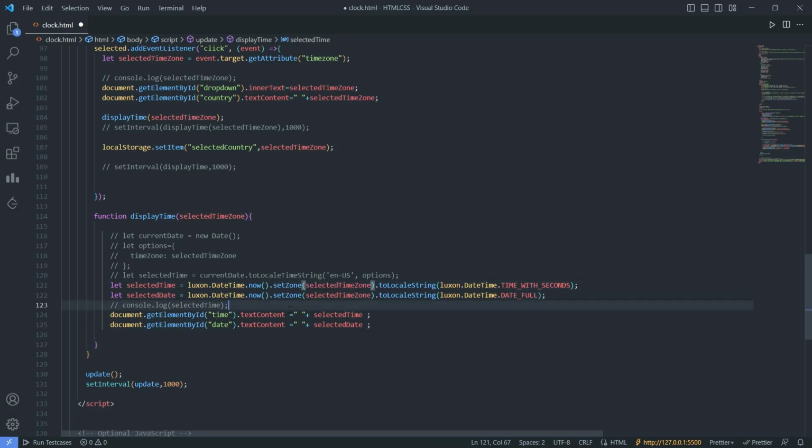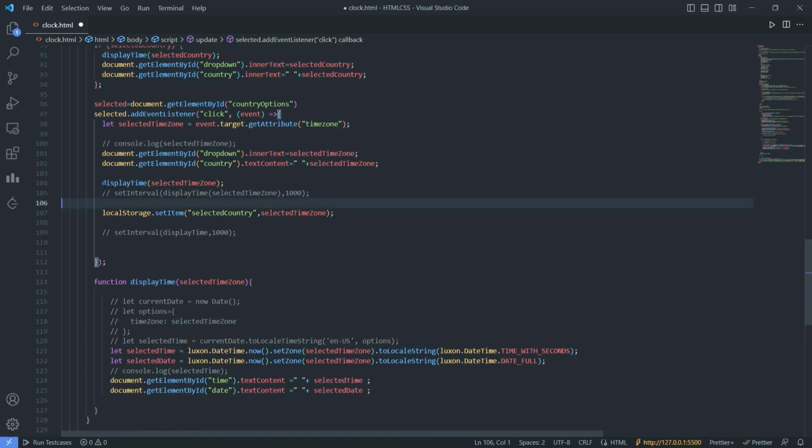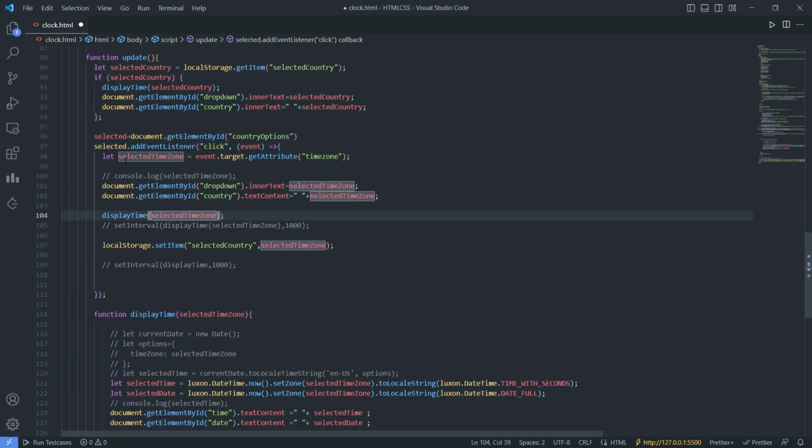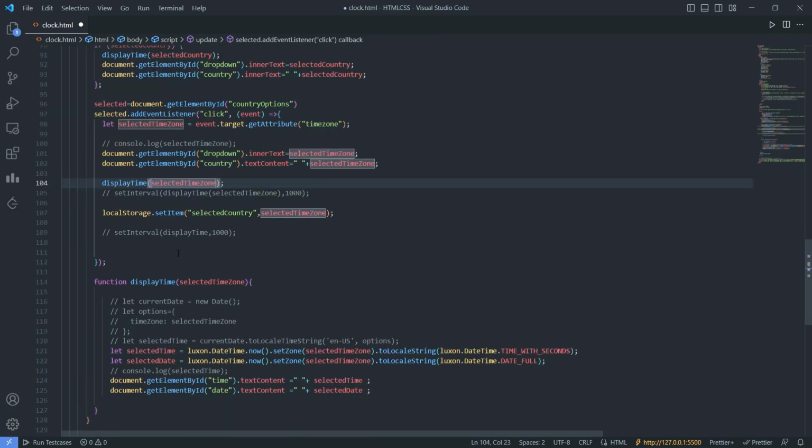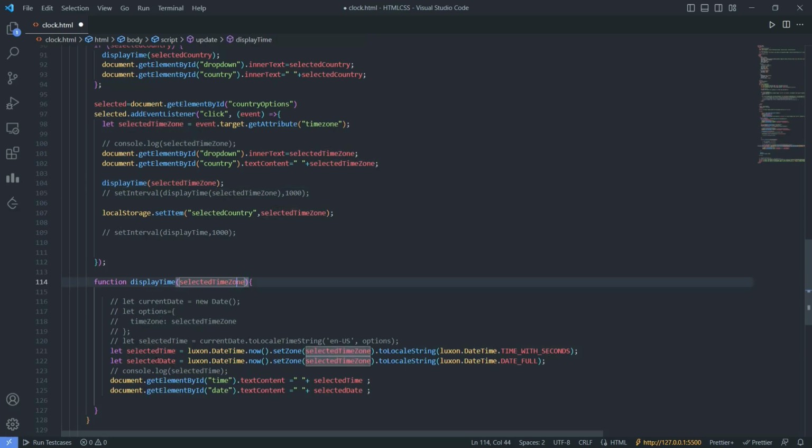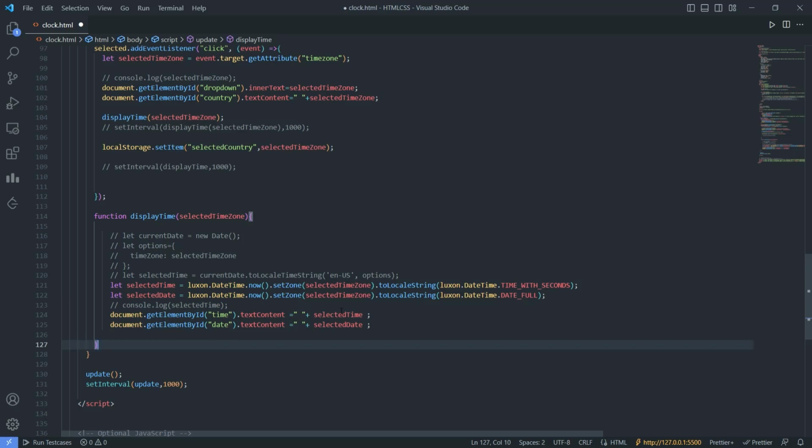So simple, we have Luxon DateTime.now. This is a simple function. And for this library, we set the zone with the selected time zone. And what is the selected time zone? It comes as an argument for the display time function, which is passed from here. See, here we click, it gets into selected time zone. Then we pass the same selected time zone into the display time function, and there we take it as an argument, and then we use this time zone to fetch the selected time and date, right?